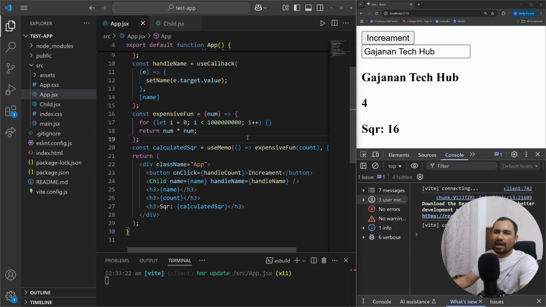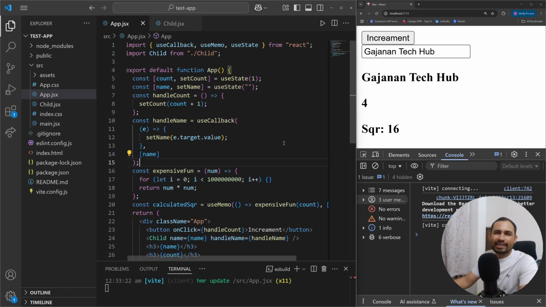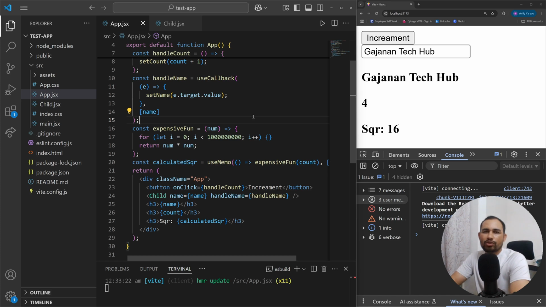The interviewer might ask you to write some code and explain how we can optimize the performance. In that case, you can take this example and explain. I hope you understood the concept behind this optimization technique.